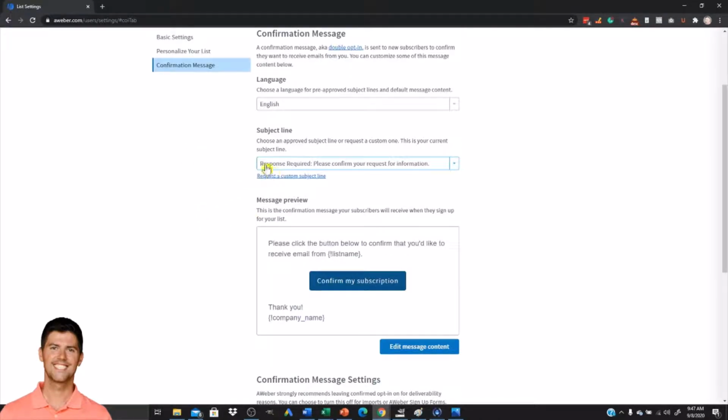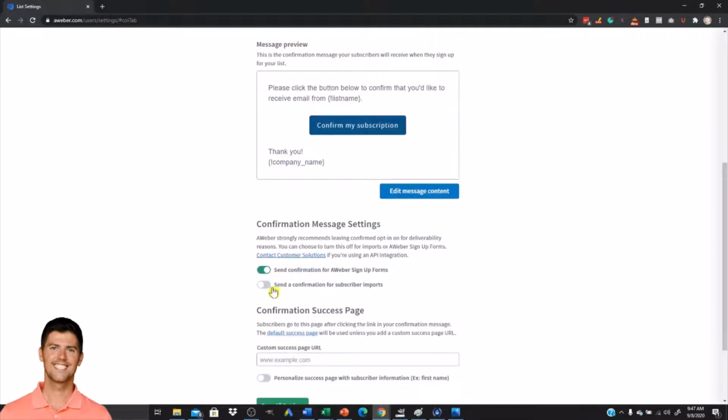And here's where we have that title, response required. Please confirm your request for information. If you scroll down here, you can see this send confirmation for AWeber sign-up forms. You'll see that they strongly recommend leaving confirmed opt-ins on for deliverability reasons. That's just saying if your audience members or visitors add fake addresses and you're sending your automated emails, you're going to get a lot of undeliverable mail messages, which isn't good.